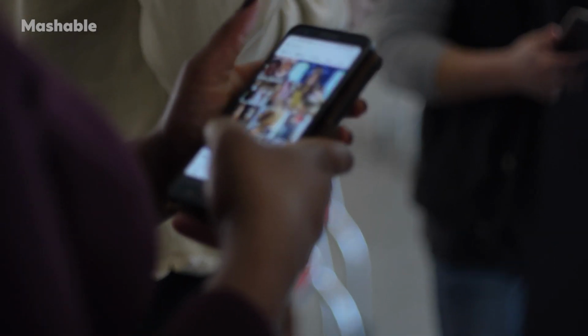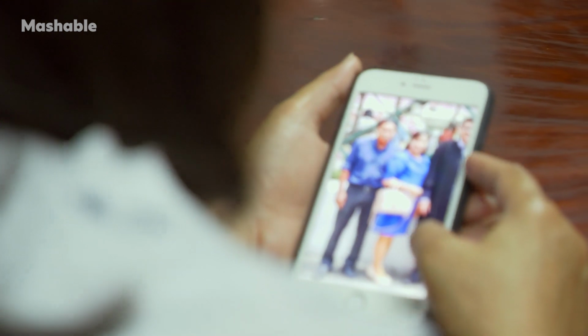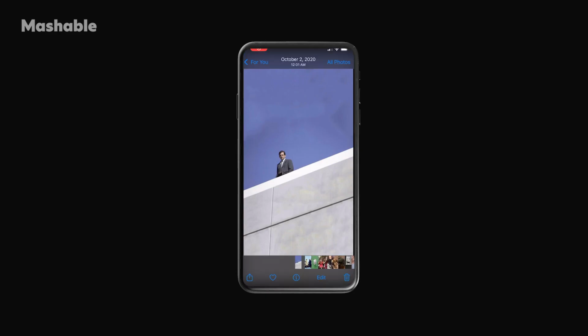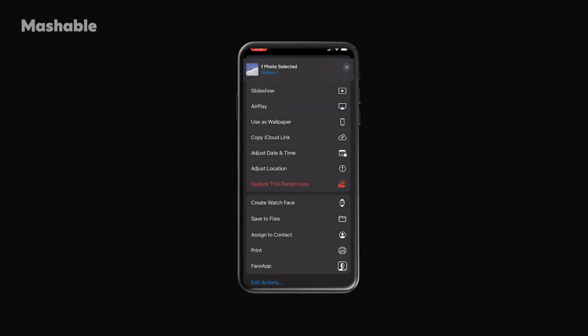One of the worst post-breakup reminders comes in the form of digital memories, and your iPhone loves to serve up digital memories in the Photos app. Thankfully, iOS 15 has a great new option called Feature This Person Less, which easily takes care of that problem. But that doesn't account for the myriad of ways your former flames can pop up online.